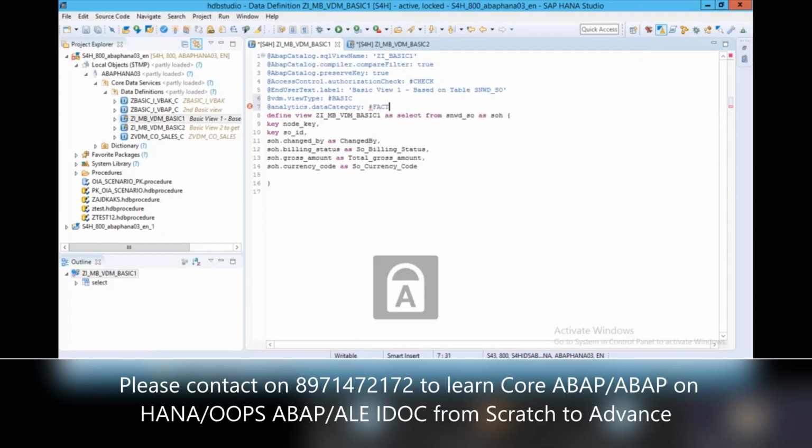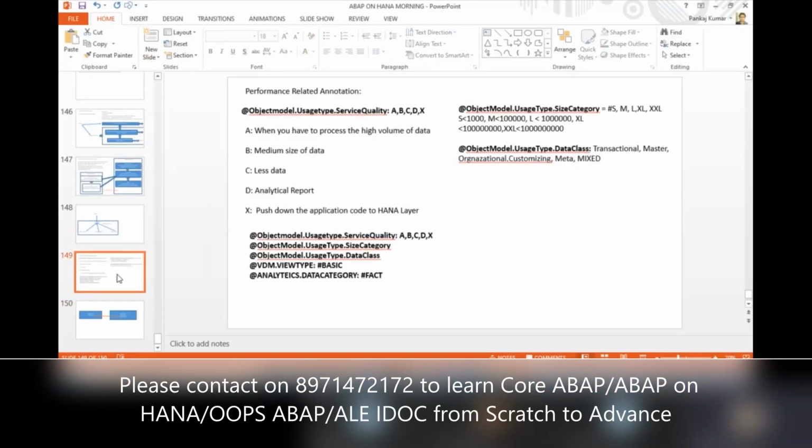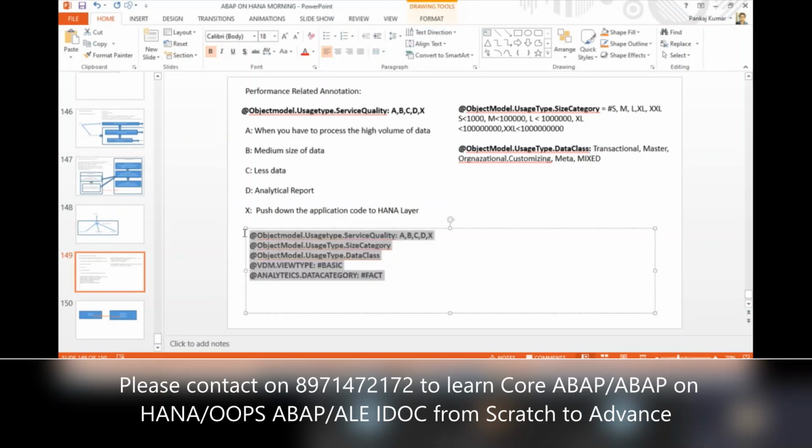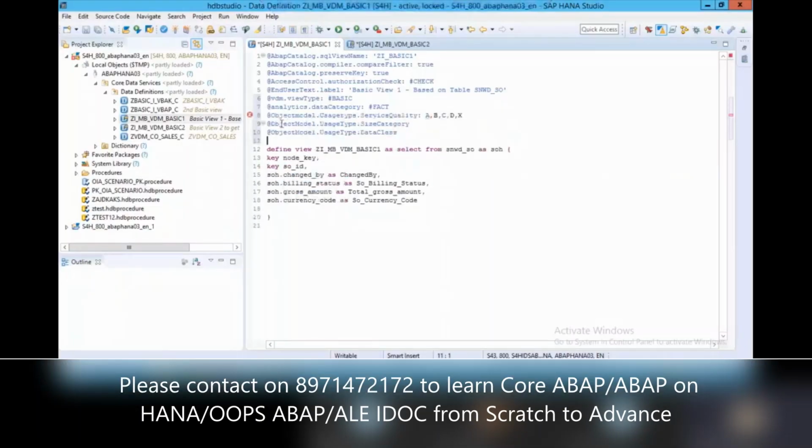So you remember I have told you these are the important annotations we are supposed to use. So maybe I can copy this one directly over here, right? I can directly copy and use it over here. I have already given these two, right? So I can just copy it and use it over here. Okay, control V, and object model dot usage type dot service quality.